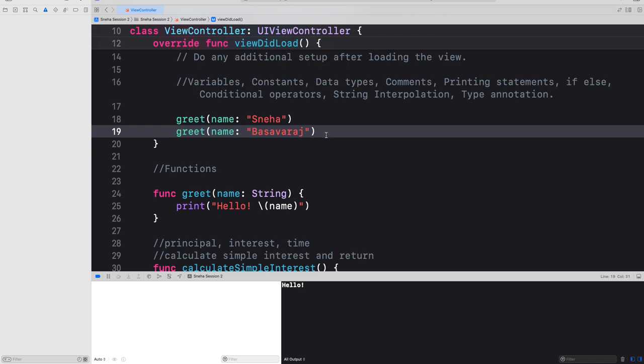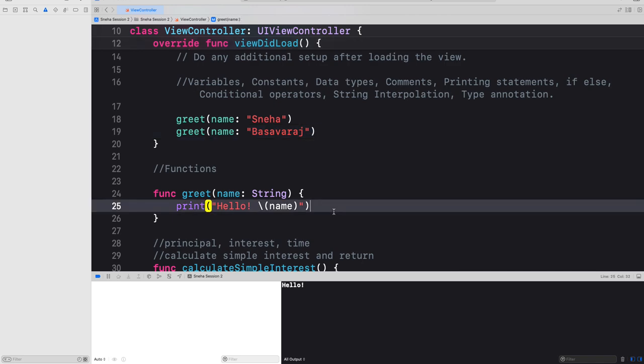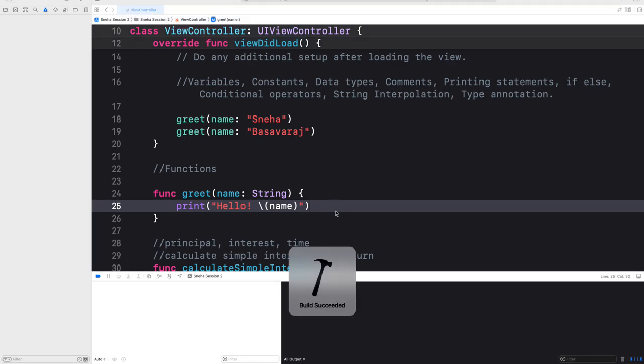Now what will it do? What will print if I run it? Hello Sneha, hello Basuraj will be printed. Yes, correct. Hello Sneha, hello Basuraj. Perfect. So this is about parameters.